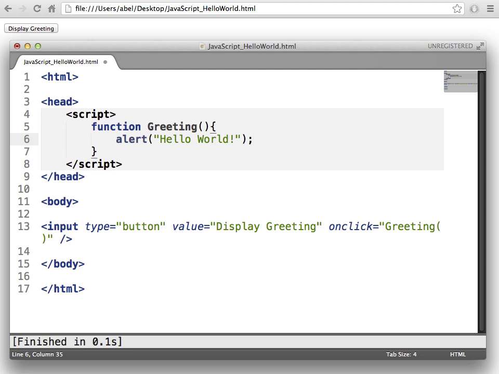Okay, now let's go over what we have done. We have added a button. We have added an attribute called onClick, which calls a function called greeting. We have defined that function called greeting within a script block in the head of the file. And we're now ready to go ahead and test it within the browser.